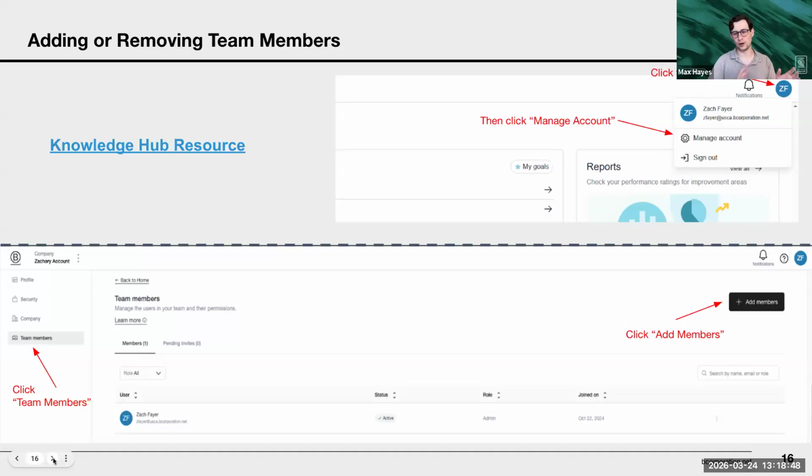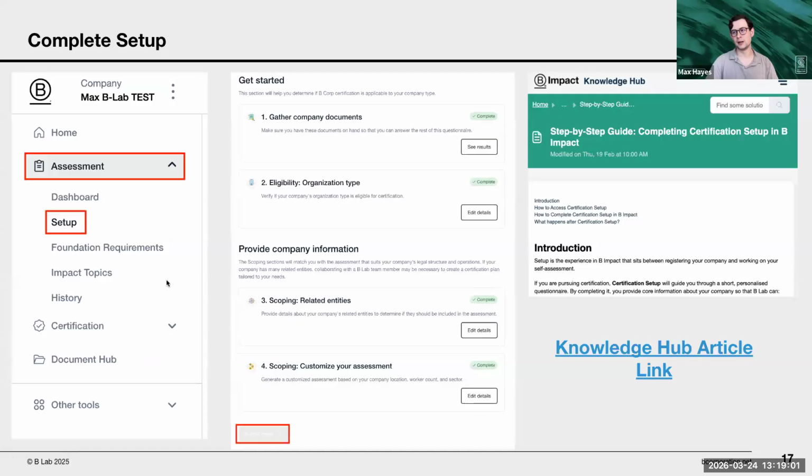And so having different department heads or a few different team members from across the organization not only helps break down silos and build team camaraderie, but really will help you navigating the standards and having a fun and successful B Corp journey. So once you've done that, you've created your account, you've logged in, you've added your team members.